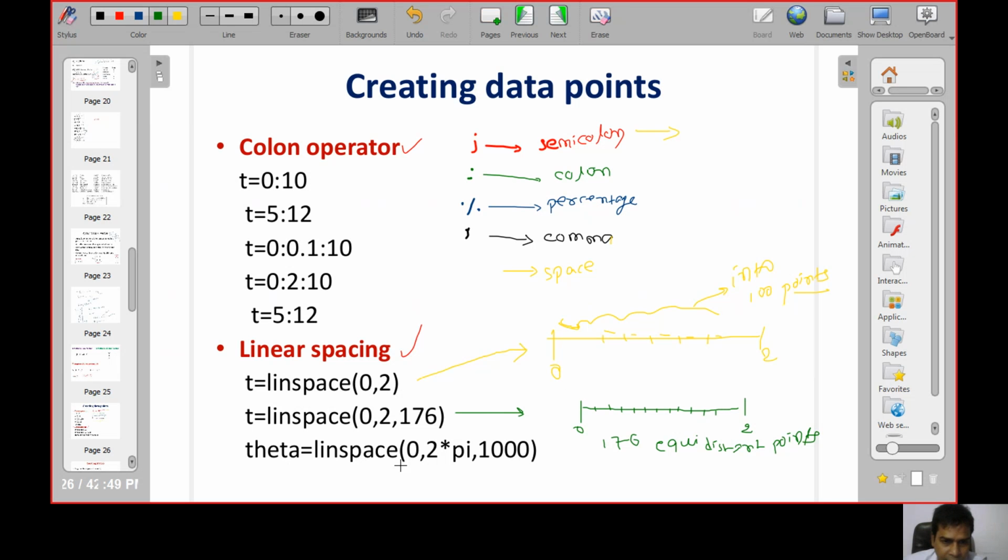Now here see theta. What is starting is 0, and what is 2 pi and 1000? This means that, see, sin theta, you write theta from 0, pi, 2 pi. So here it is dividing this line into 1000 points, equidistant points. Okay, so if you want, you can take more points, you can take fewer points. Better to take more points so you can get a smooth curve. Okay, I hope you understand these things.